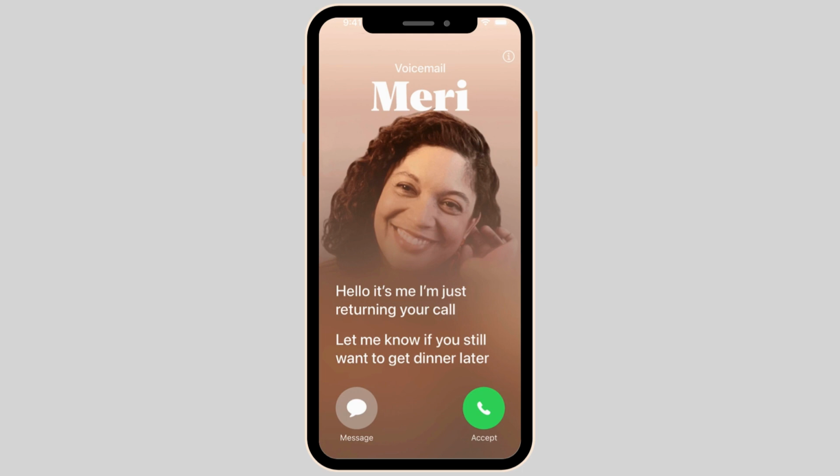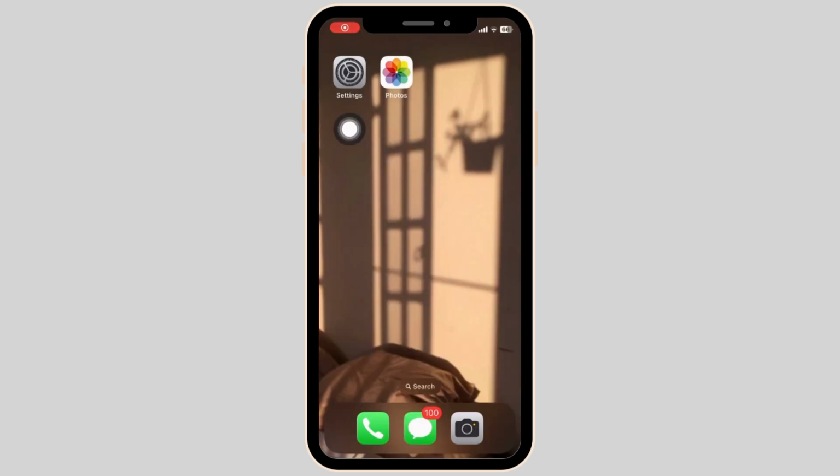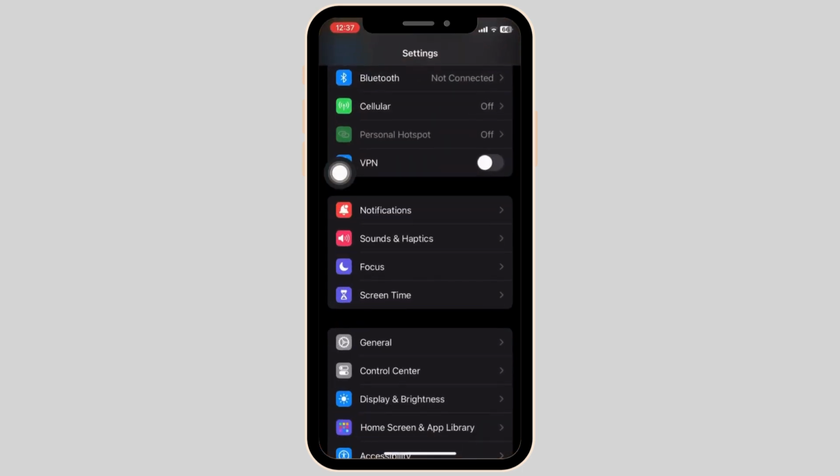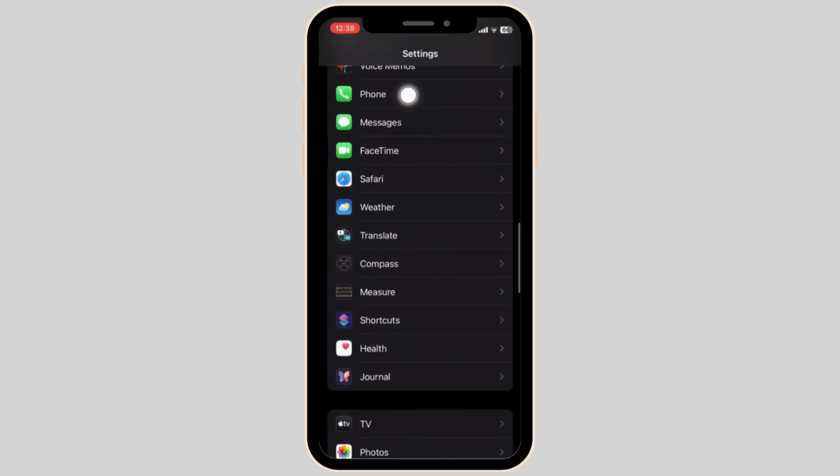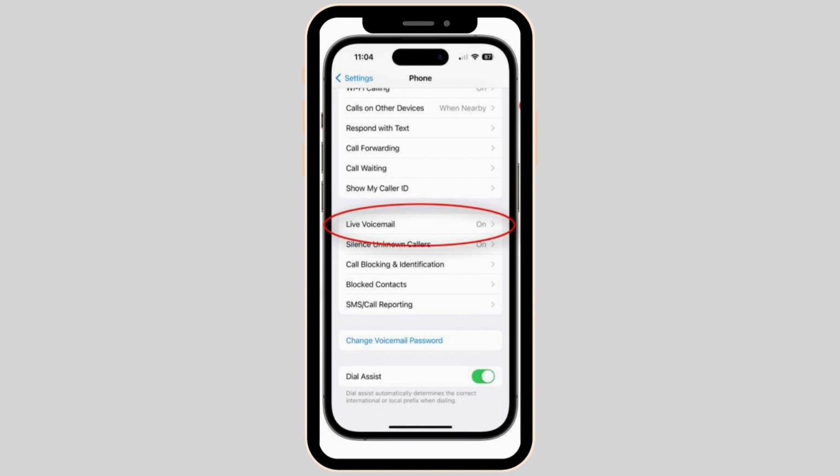Now how you can turn this on is you essentially go to your settings app and scroll all the way down until you see the phone section, and that will be right here, and inside this is where you can turn on your live voicemail.